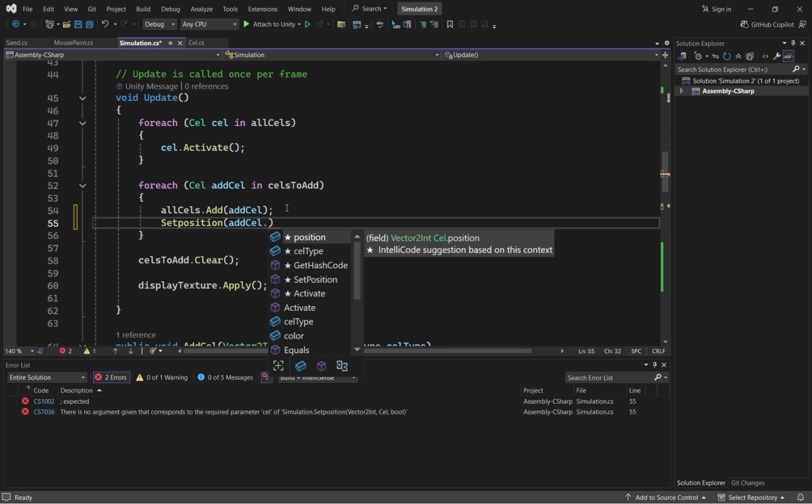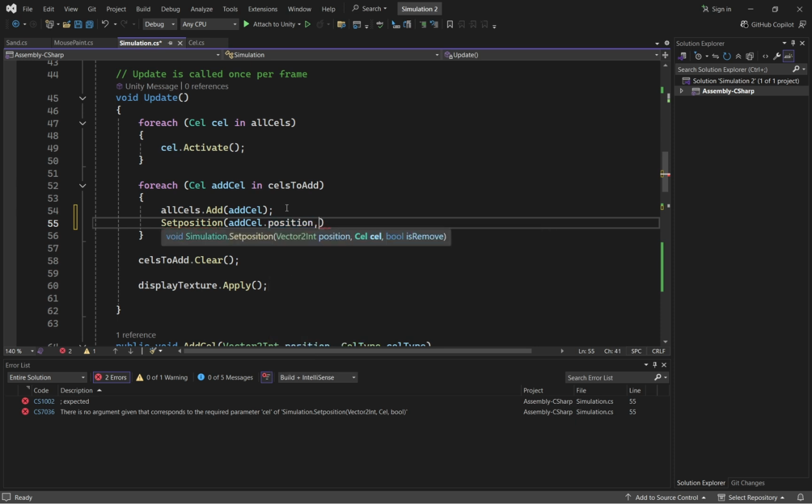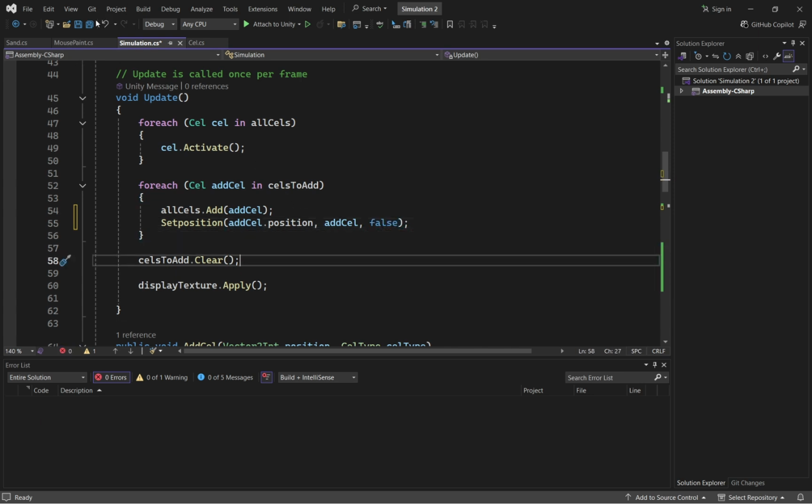Hold up, dot position, comma, we'll say the addCell, comma, and are we removing it? The answer would be no, or false. So we do not want to remove its old position because it doesn't actually have an old position. Well, technically the old position would really be the vector, or actually this right here. All right, so that's that. So I think we have everything now.